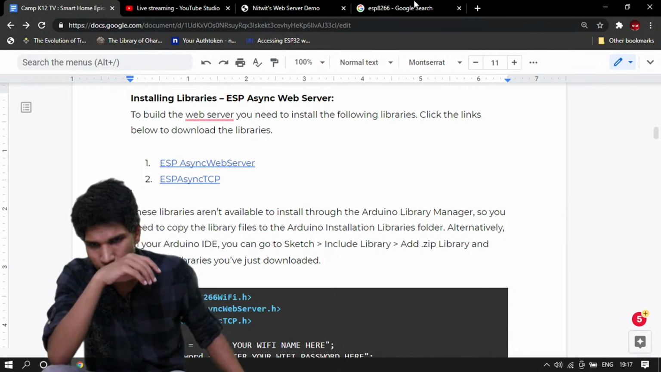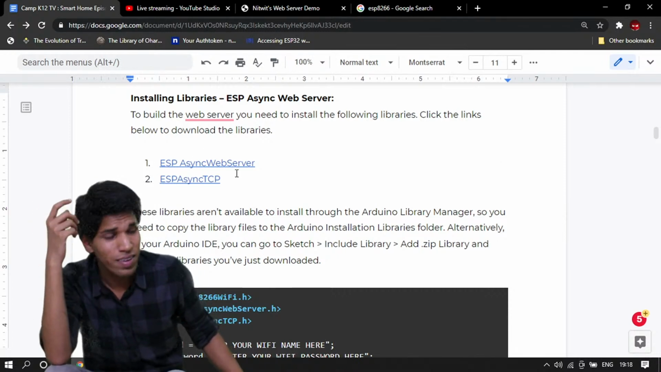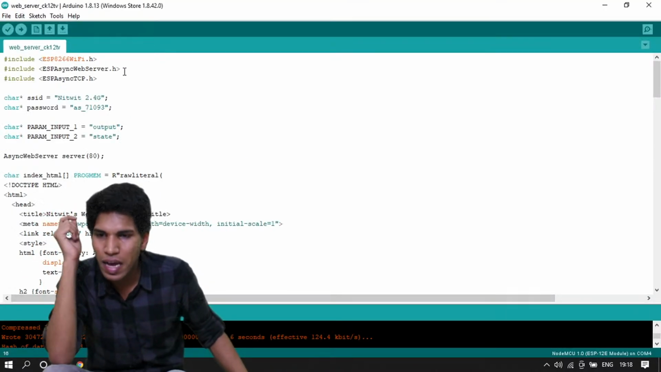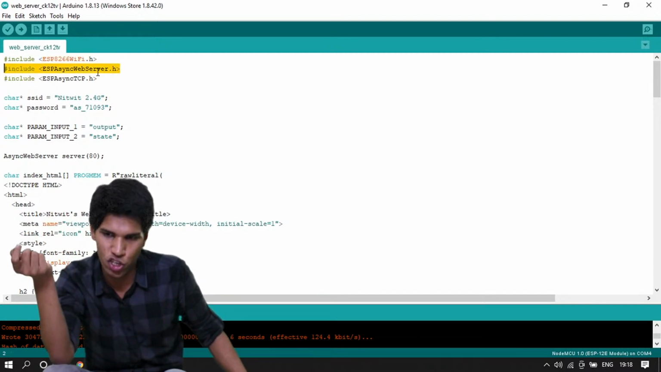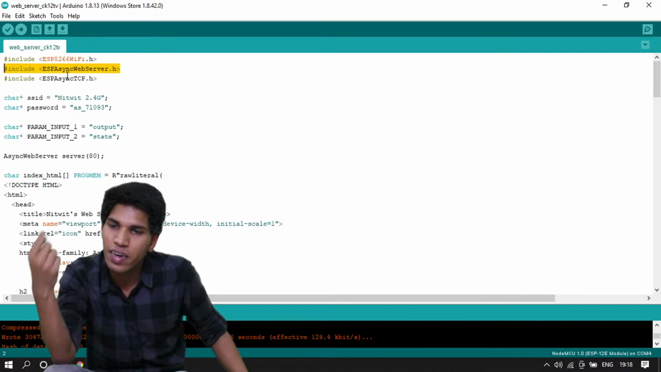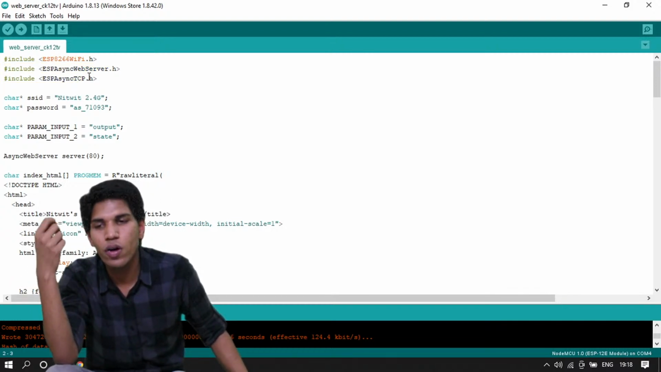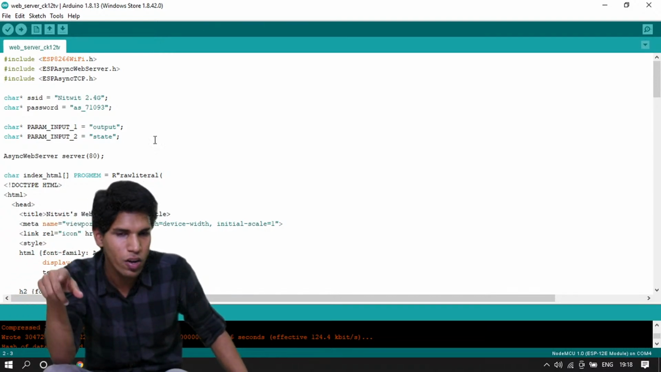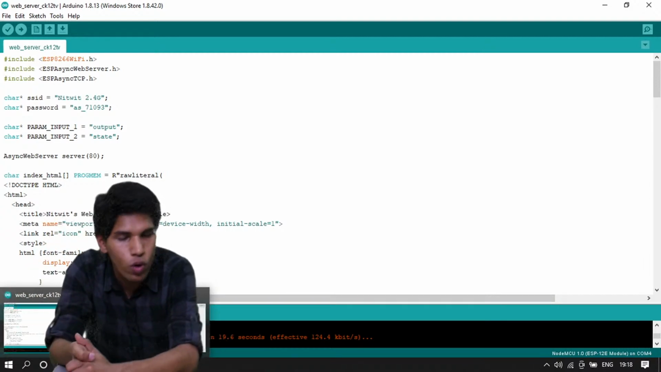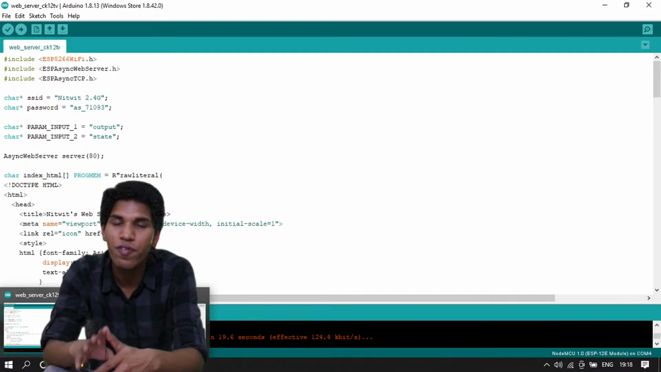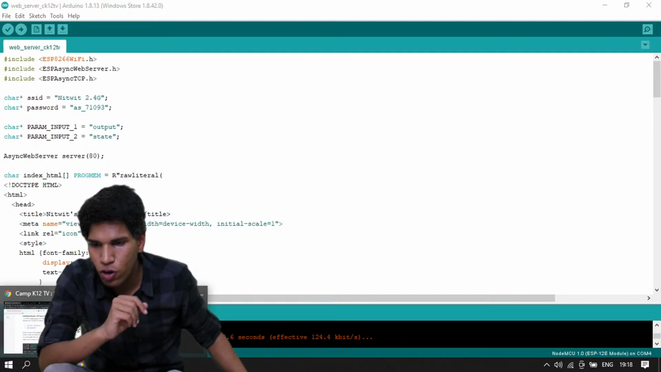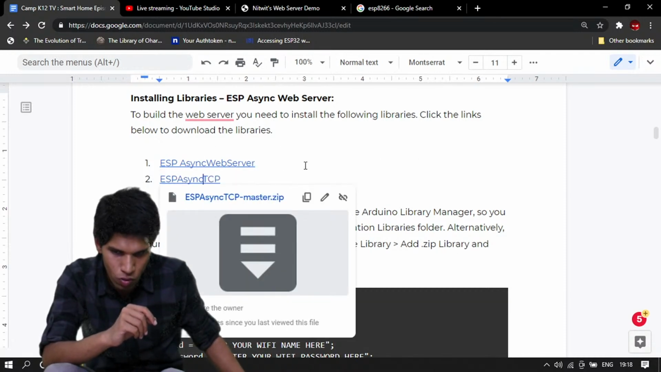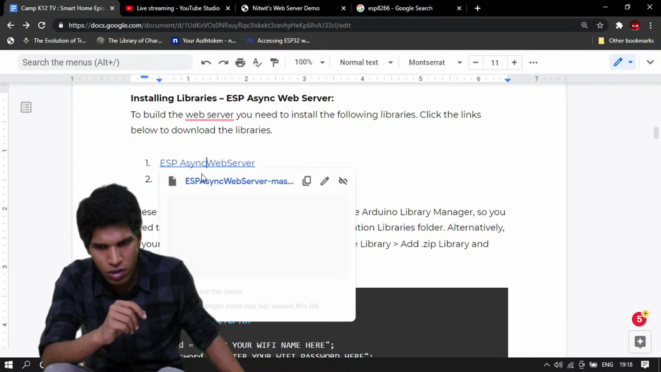Just like for our servo, remember when we were coding for our servo in our previous session, we were using a library called servo.h. We had written a line of code that said include servo.h. So servo.h is a library that comes pre-installed in the Arduino IDE. There are some libraries that are not already installed, but we need to install them. To do that, in this document there are these two library links. You download the zip file.